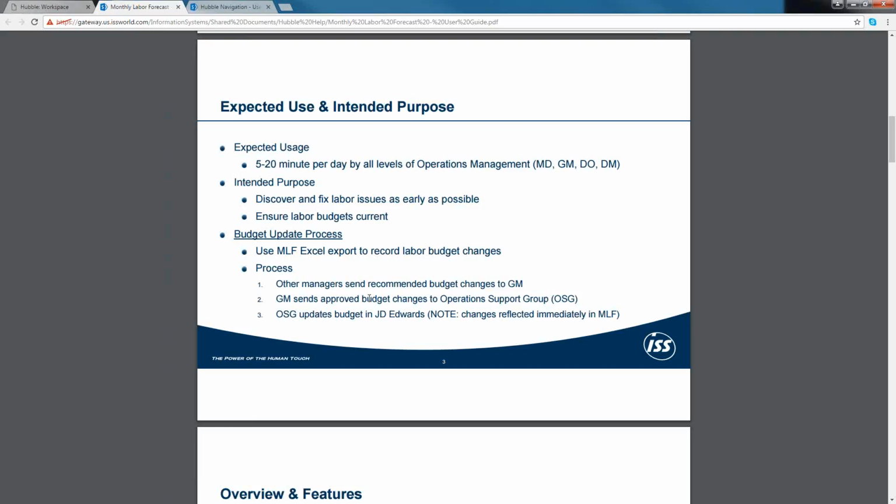The general process to update those is that we have a monthly labor forecast Excel export that you can use to record those budget changes. What we're asking is that a district manager or any of the management at the local office go in there and review your labor budgets. If you see a discrepancy, use a little export that I will be detailing shortly on this call.